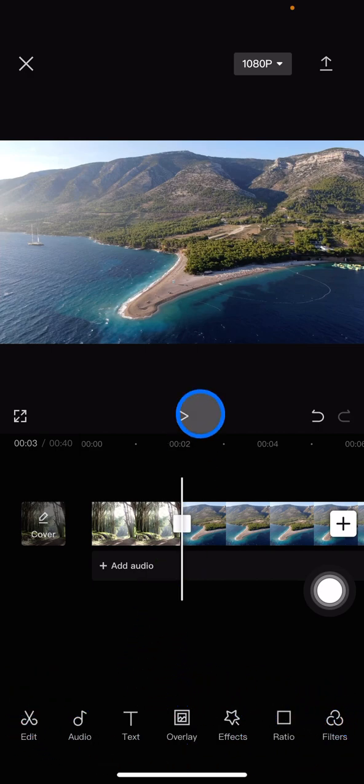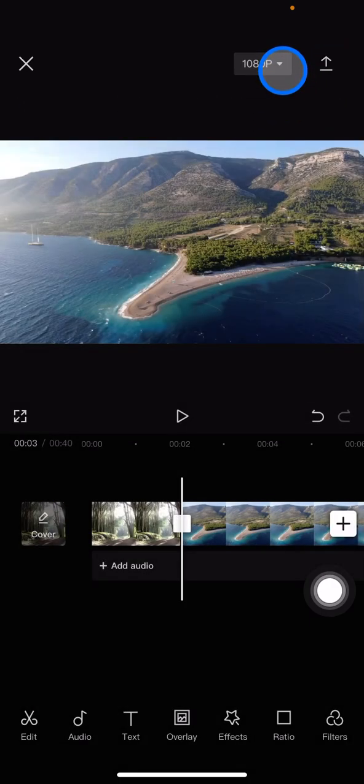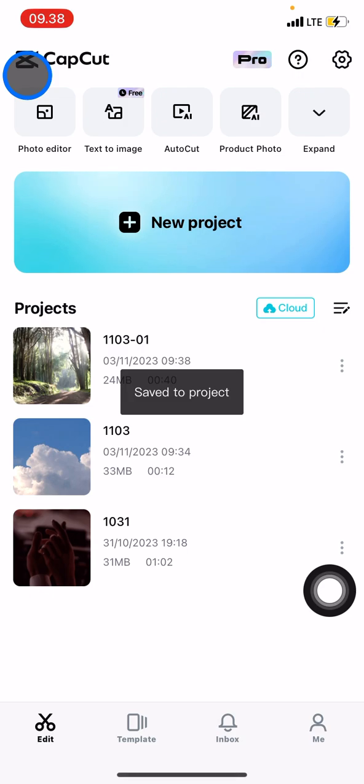After you're done with your editing, you can also adjust the format first. You can adjust the resolution, frame rate, code rate, as well as the HDR of this video. After you're done adjusting the format, click this arrow to export and save your editing to your device. That's all. That's how you use Capcut on your mobile device.